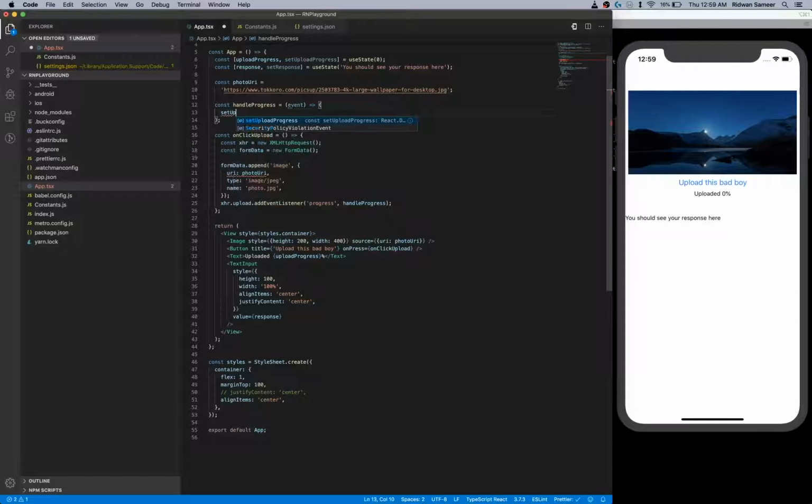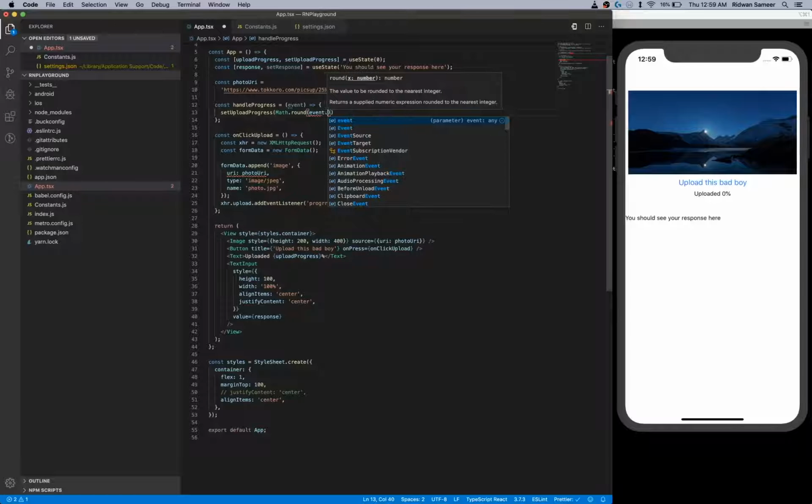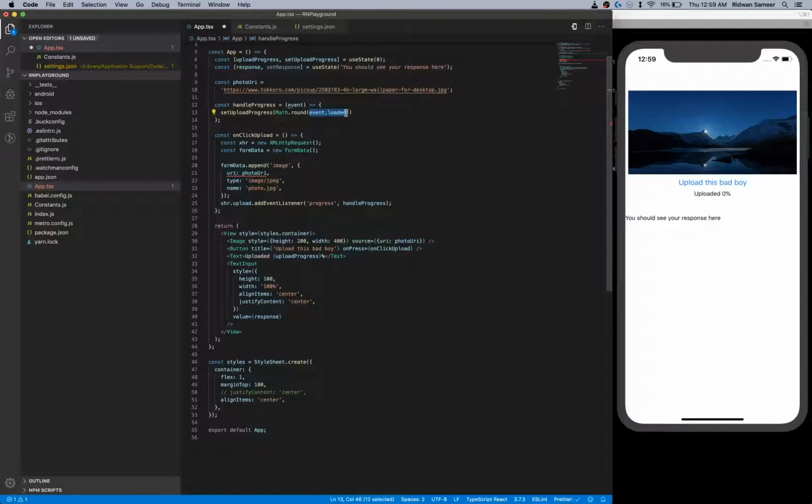So we're going to call setUploadProgress. We're going to round this out with Math.round, and we're going to do event.loaded, we're going to put this in a bracket, times 100 because we want to get it in terms of 100%. So event.loaded times 100 divided by event.total. That should give you the upload percentage from 0 to 100%.